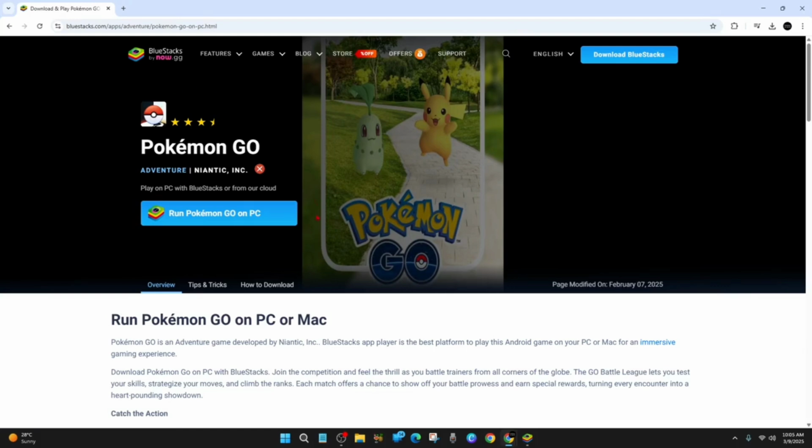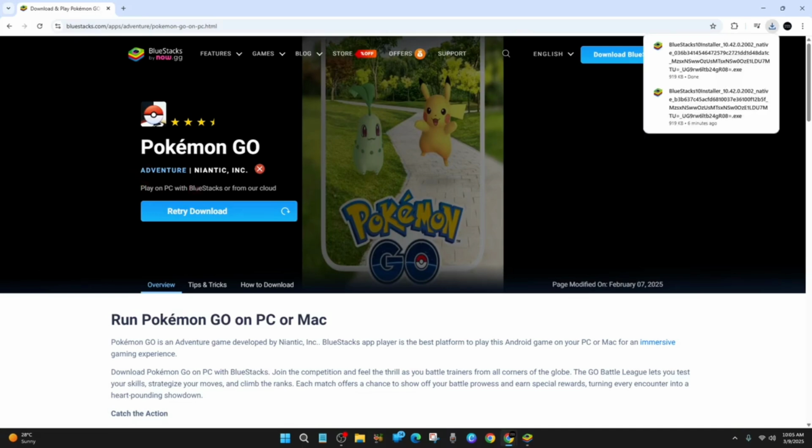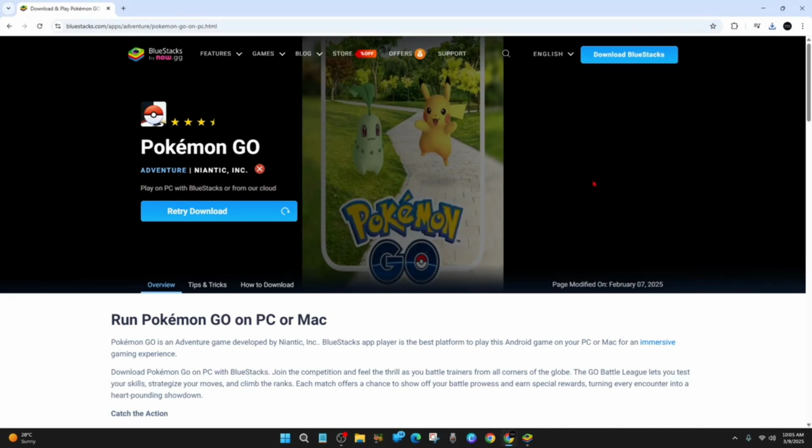All right, so in order to install it, go ahead and click on Run Pokemon Go on PC. And then it'll say play on PC or BlueStacks or Cloud. And then click on the download link that it just generated. And now it should say yes.